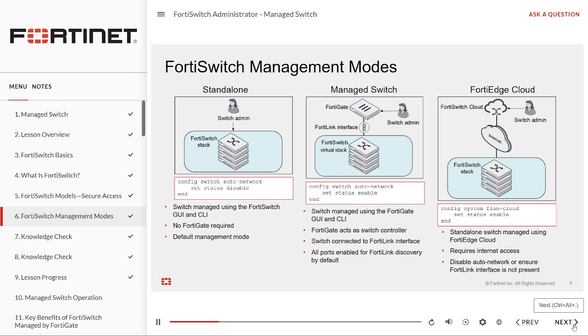When FortiSwitch is in standalone management mode, you can manage the switch through the FortiSwitch GUI and CLI interfaces, or from FortiEdge Cloud. FortiEdge Cloud is a management as a service (MaaS) solution that provides centralized discovery, visibility, and configuration for standalone FortiSwitch devices. FortiEdge Cloud requires every switch to have internet access.